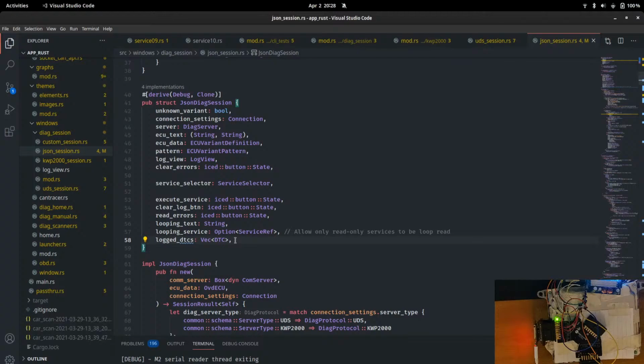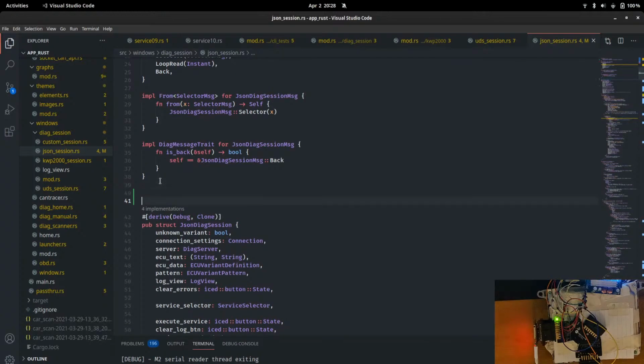So, log these DTCs, I shall actually say we're going to create a new struct here. Derive, debug. Hey, I'm back. Yes, you are, Scarborough.